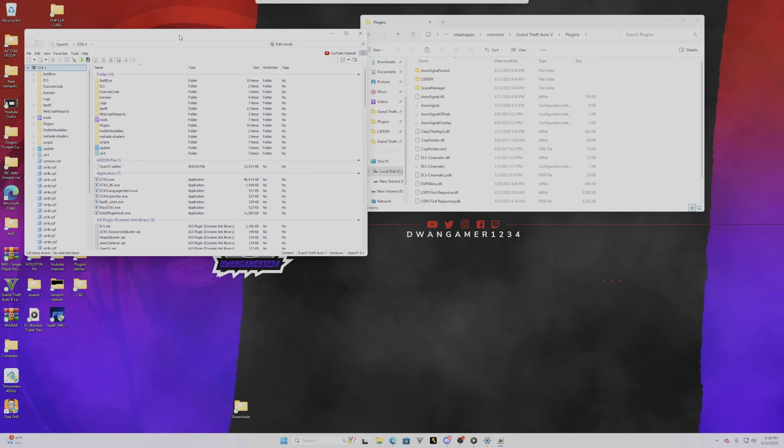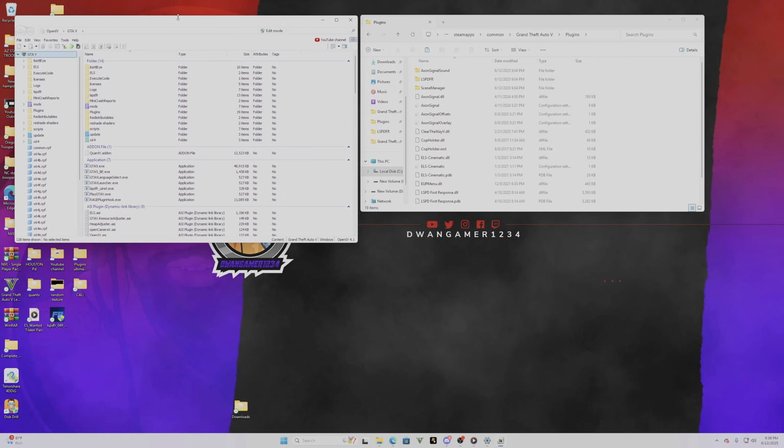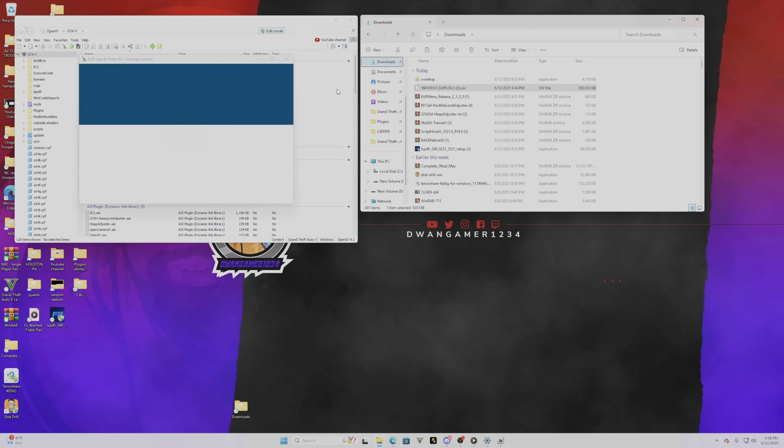So once you've got OpenIV installed correctly, you want to go to edit mode. Make sure edit mode is turned on. This message will come up here. You want to hit yes. Go back to your downloads. Okay, remember the uniform pack that we downloaded right here? Drag it over and drop it.